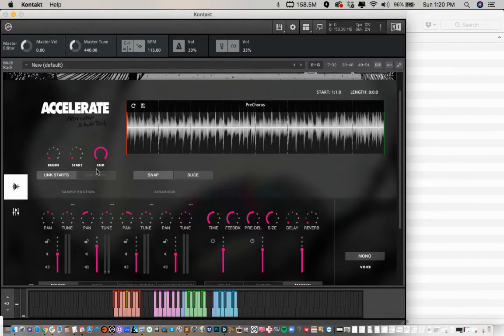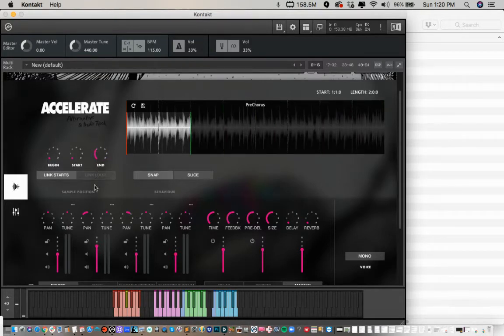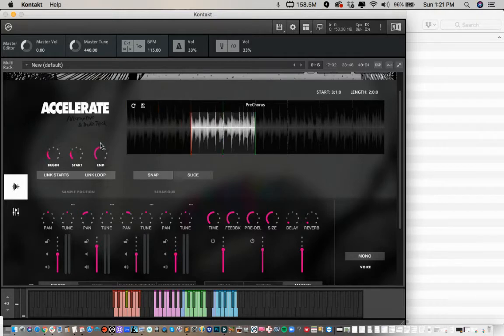The functionality up here is explained in detail in another tutorial, so I won't belabor this point, but this basically allows you to control the length of any section. And if you click link loop, you can then take this to anywhere you want in the song.